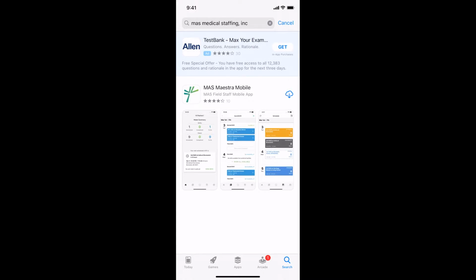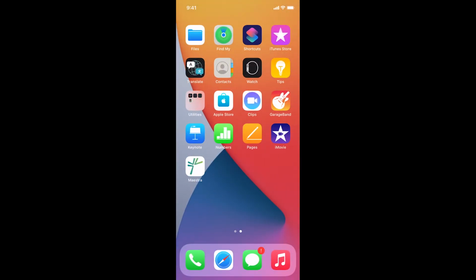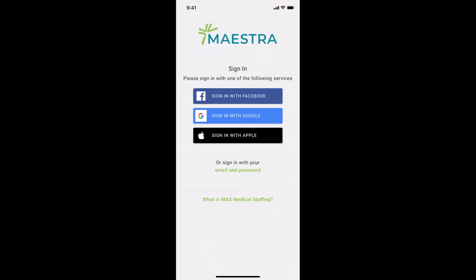I'm sure you people have installed multiple apps on your phone already, and you're old hat at that. But since we already have it, I'm going to go to it. Once it's installed, you'll see there's an icon in one of your screens or your app tray that has Maestra and the little logo for the mobile app. If you click on that, we'll come in.